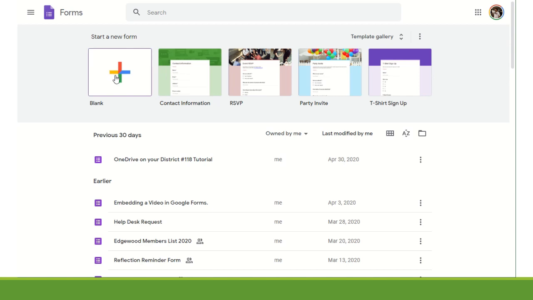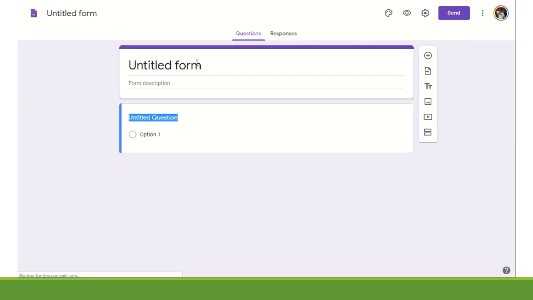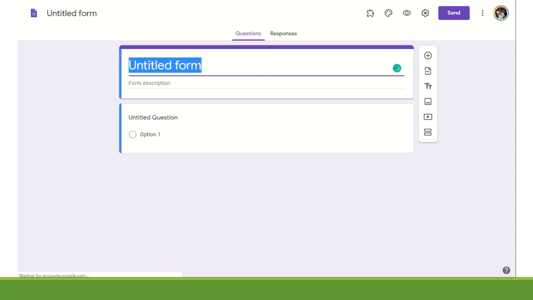I'm going to create a new one. So I'm going to click blank right here. And I'm going to call this one Pythagorean Theorem.